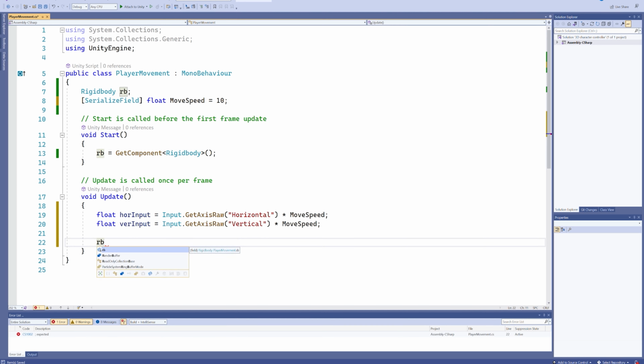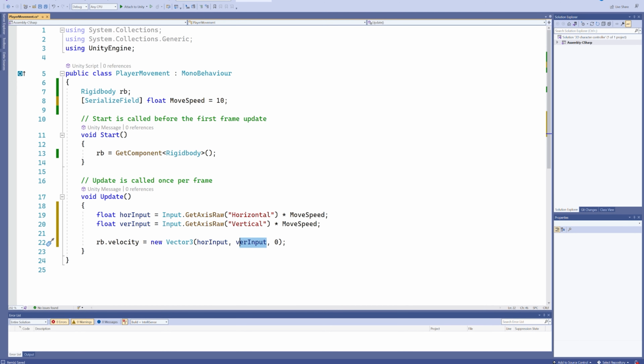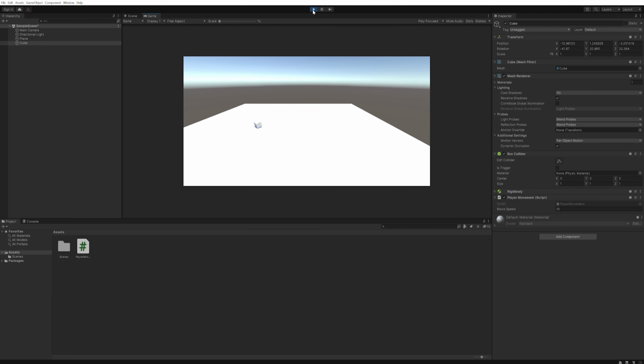Now, our rigid body velocity will be equal to a new vector 3, and it autofills here to horizontal input, vertical input, 0. That is not correct, because as you can see, this is the x value, this is the y value, this is the z value. But to move along the ground, we'll be needing to move along the x and the z. The y value is actually the up and down value. So we'll be taking the vertical input and putting it into the z slot, and the y value will be 0.